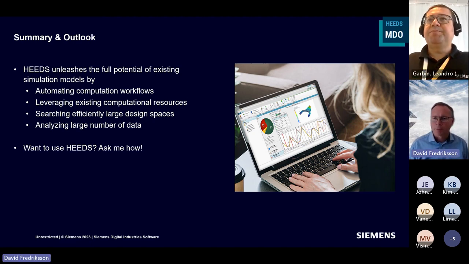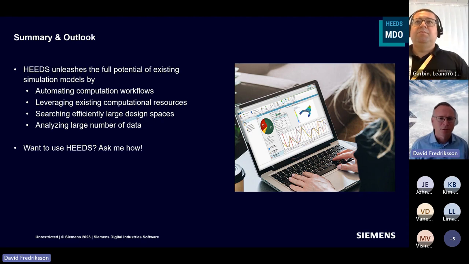Another thing that we didn't show, but it's built into the powerful SHERPA algorithm, is the ability to analyze large data sets. So there's no real upper limit in terms of how many variables you can include in your project or in your study. So that's also very powerful and yet again easy to use.